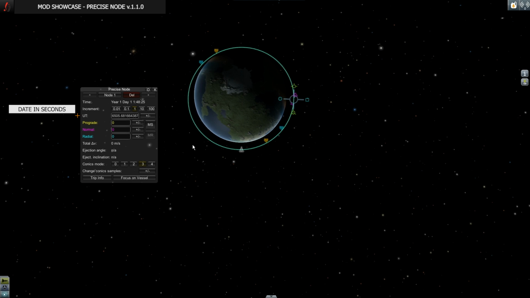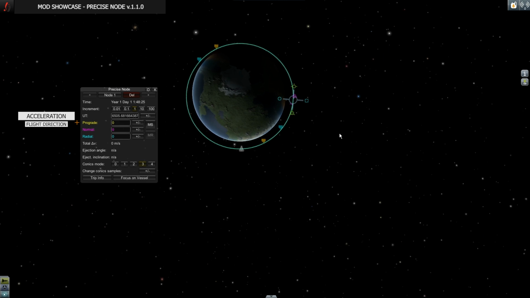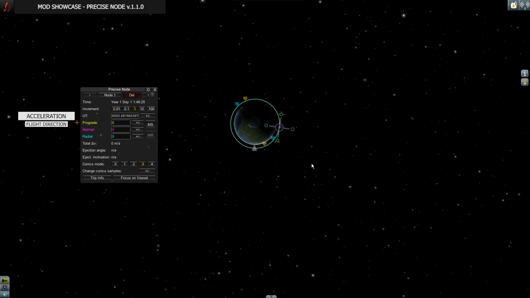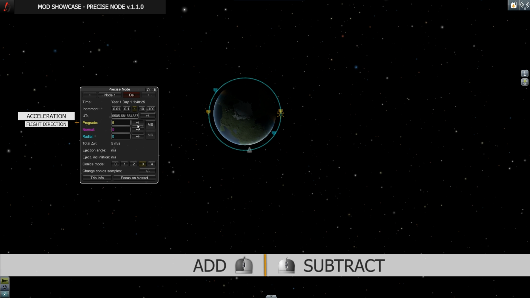It's still possible to click on the trajectory with the mouse to set a node and then manipulate the values with the new interface, which is much easier. Prograde means the acceleration in the current direction and can be set manually or be manipulated by the plus minus button. The left mouse button adds the selected increments value while the right mouse button subtracts it.